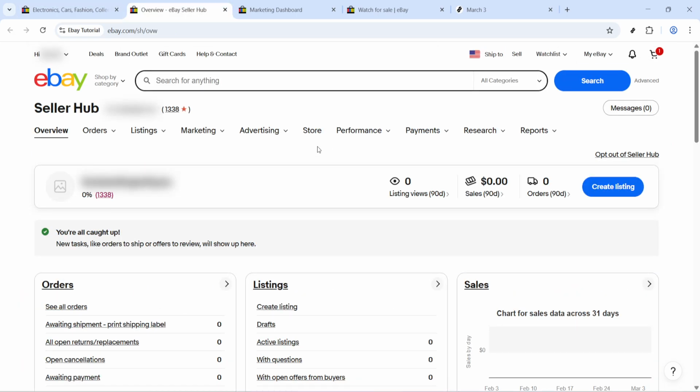This takes you into Seller Hub, where you manage your listings, orders, and, importantly for today, your promotions. If you don't see Seller Hub, you may need to opt in from eBay's help pages first, but most active sellers will already have it enabled.